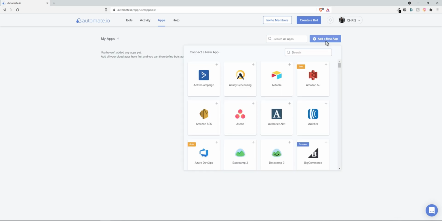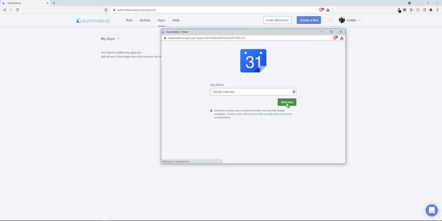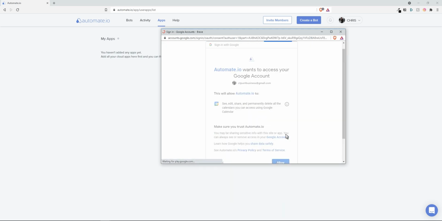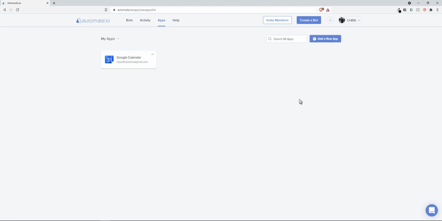Just click on Add New App and search for Google Calendar. Click on Google Calendar and then just click on Authorize. And then once you have chosen a Google account you want to use and clicked on Allow, then you can just click on Save and Google Calendar is added.